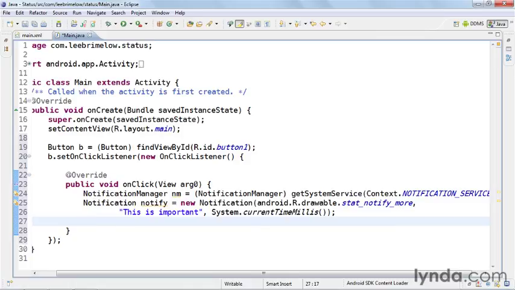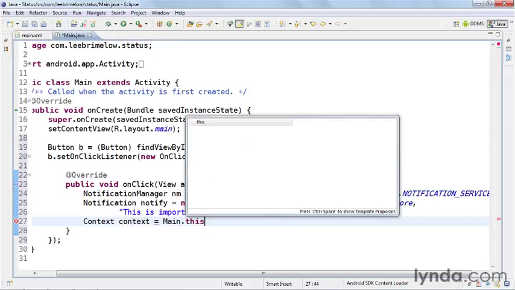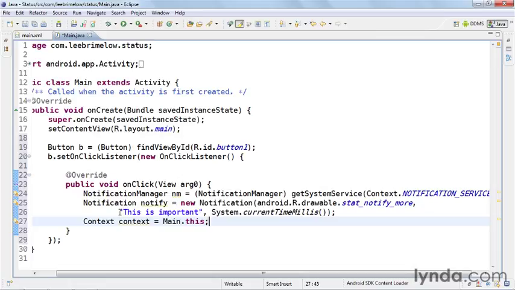So now we've created our notification. Now we need to do a couple of things to set up how things are going to look in the status bar notification window. To make things easier, I'm going to get a reference to the application context. So I'm just going to create a variable here. I'm going to call it context. And I'm just going to say Main.this, just so we have a reference to this.